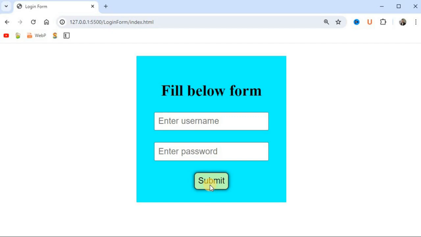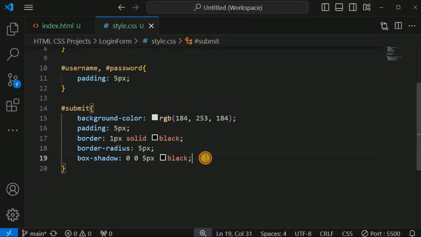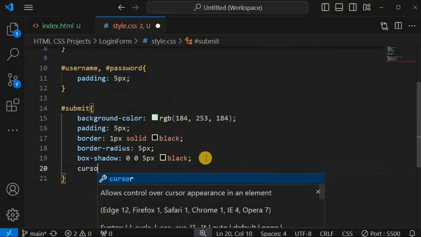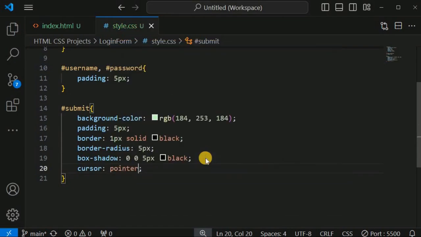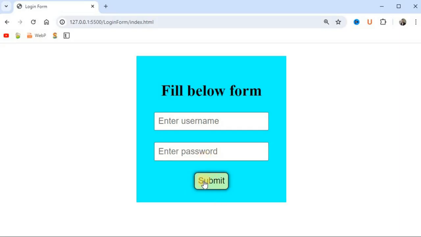Let me just save this file now. So if you notice, there is a box shadow that is getting implemented over here for this particular submit button. Now guys, when we get the mouse cursor over here, the cursor icon must be updated to hand in this case. So simply we will provide the cursor equal to pointer over here. So when we save this file now, as you can see, the cursor is now getting updated to the hand icon over here.